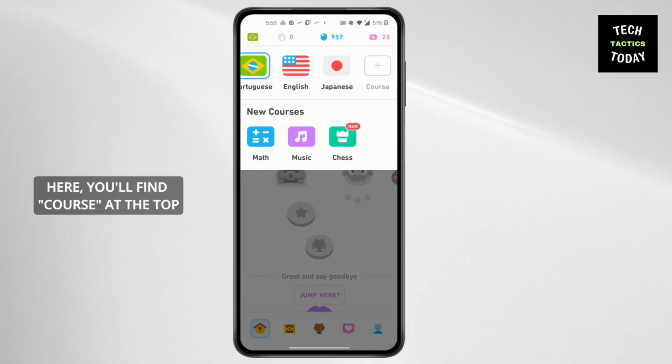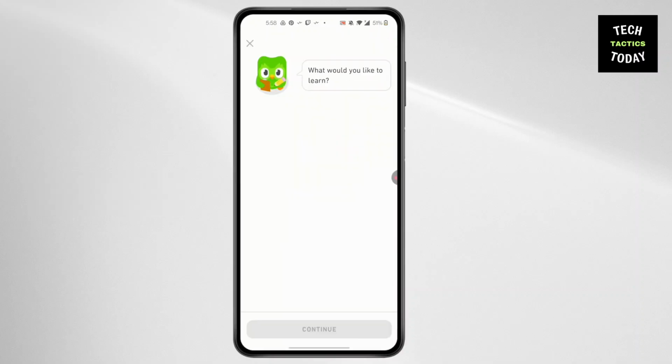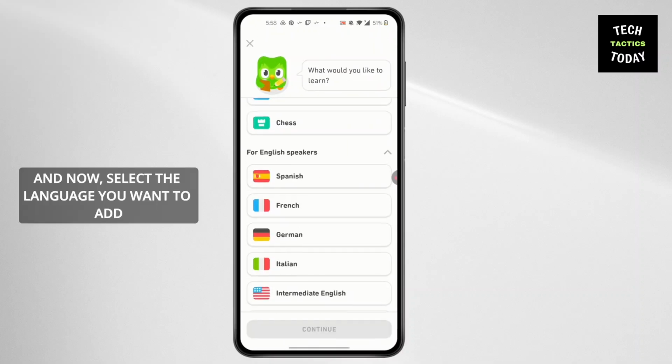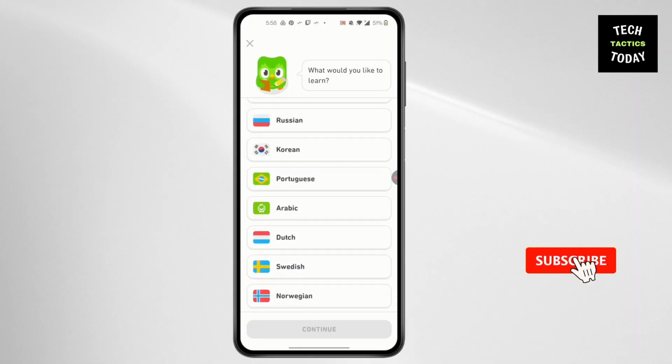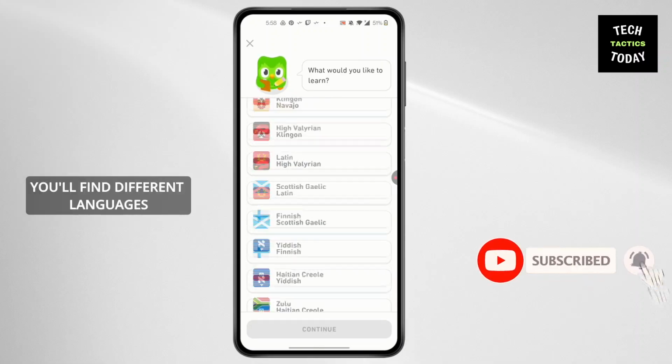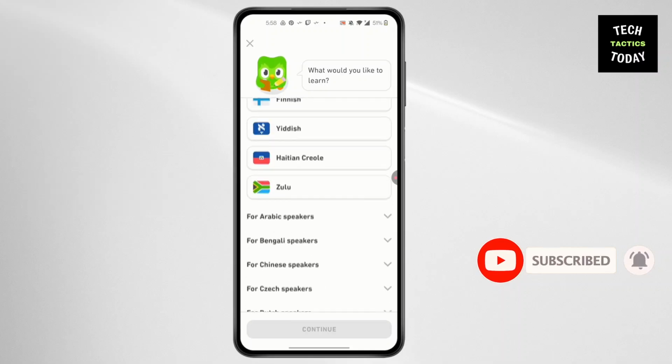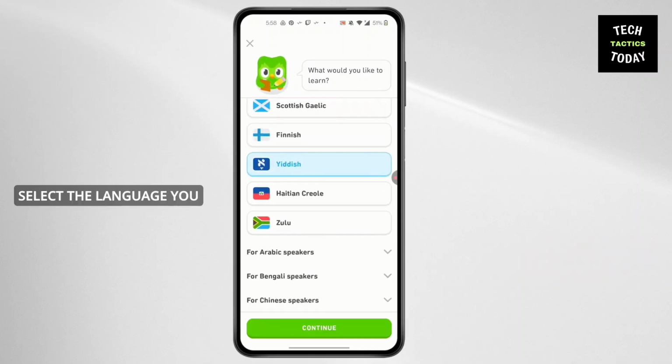Here, you'll find course at the top. Click on course at the top. And now select the language you want to add. You can scroll through it, you'll find different languages. Select the language you want and press on continue.